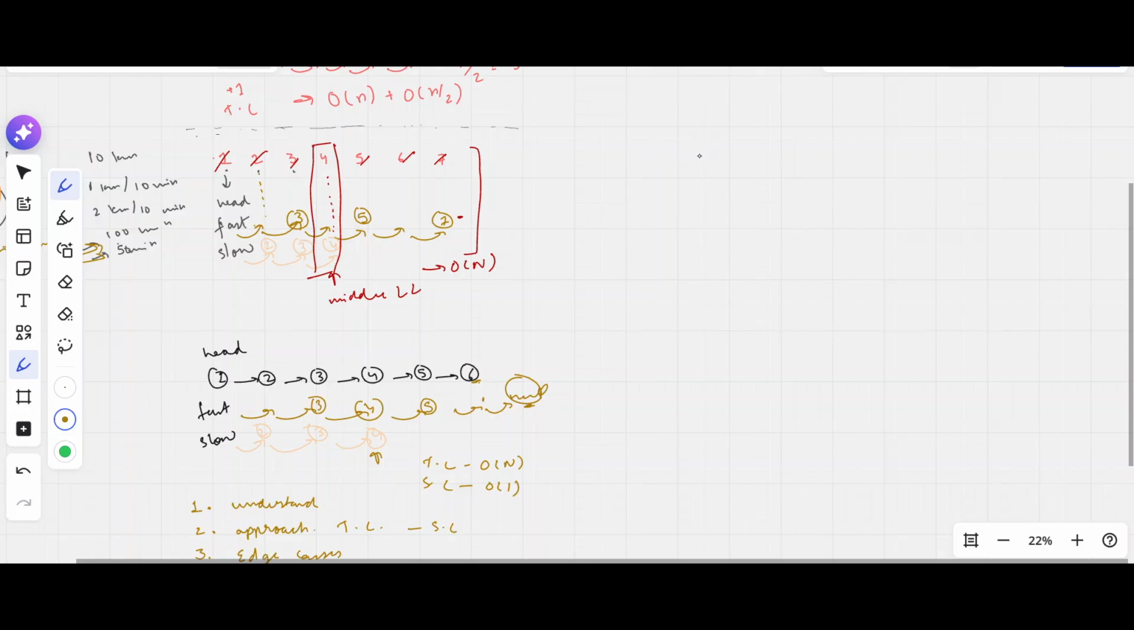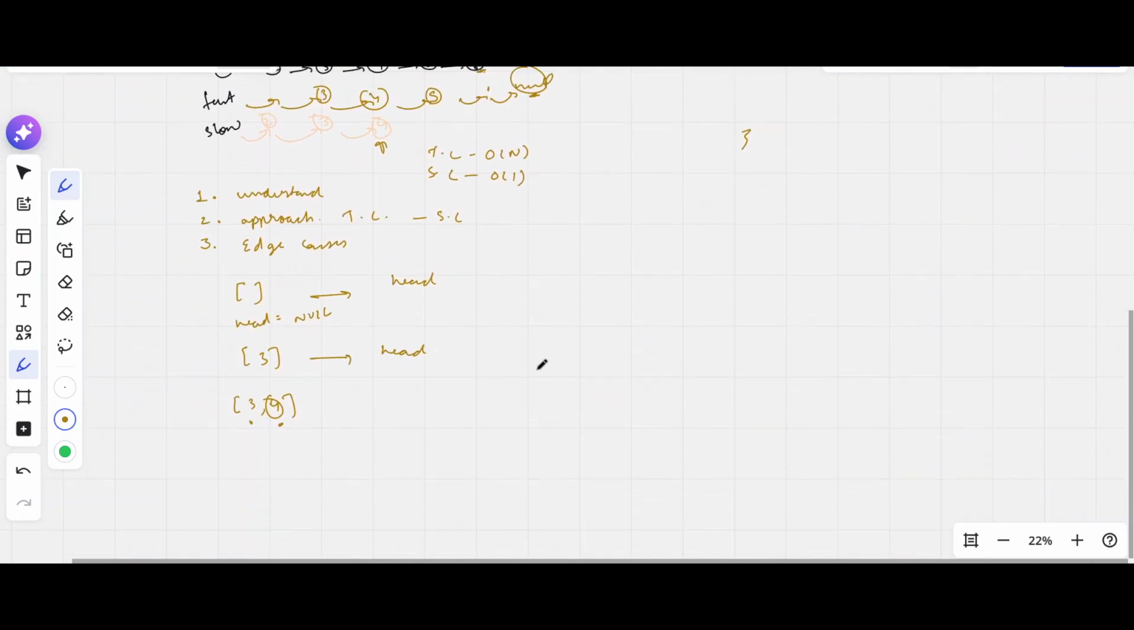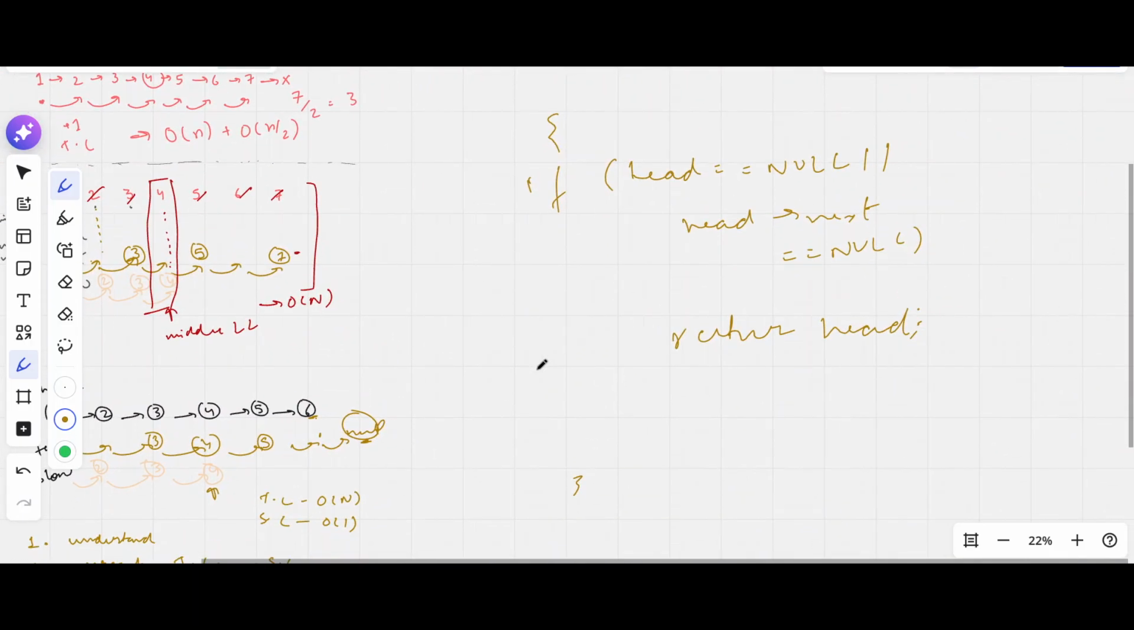What is the approach we are going to follow? If we are given a head, then if head is null, or head next is null, I will return this head. Clear? We just coded this edge case here, and then we have to code our approach.